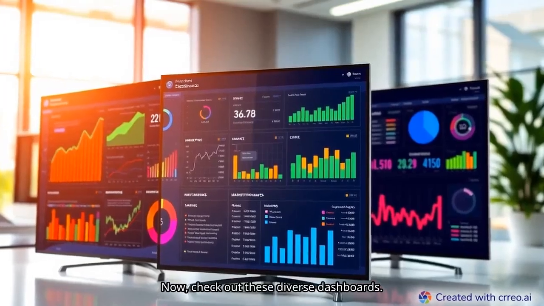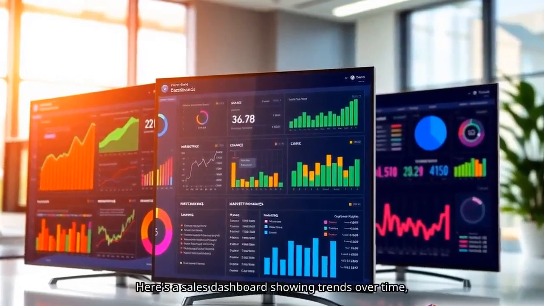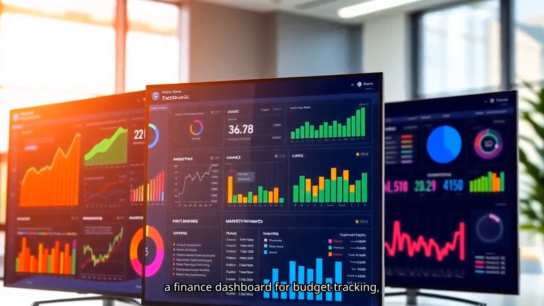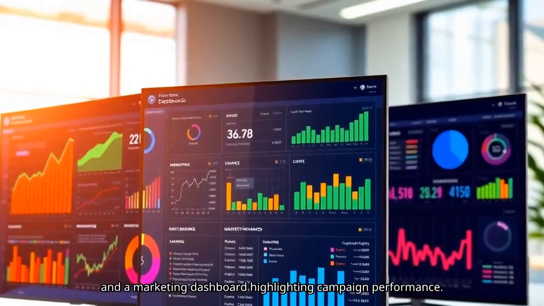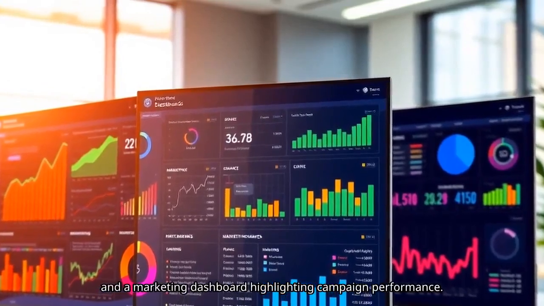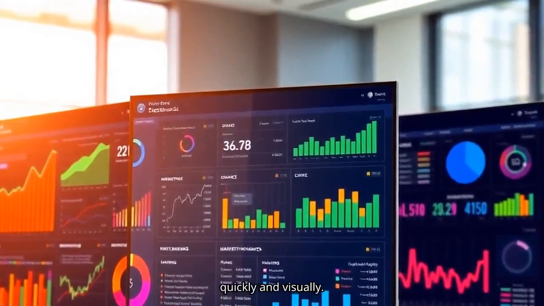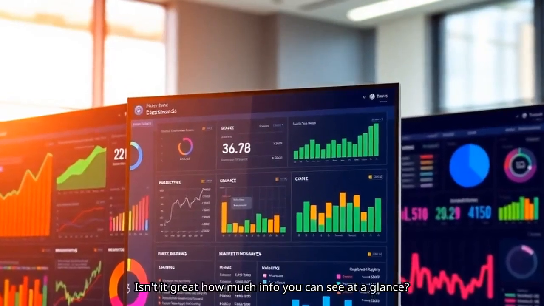Now, check out these diverse dashboards. Here's a sales dashboard showing trends over time, a finance dashboard for budget tracking, and a marketing dashboard highlighting campaign performance. Each one is designed to share key insights quickly and visually. Isn't it great how much info you can see at a glance?